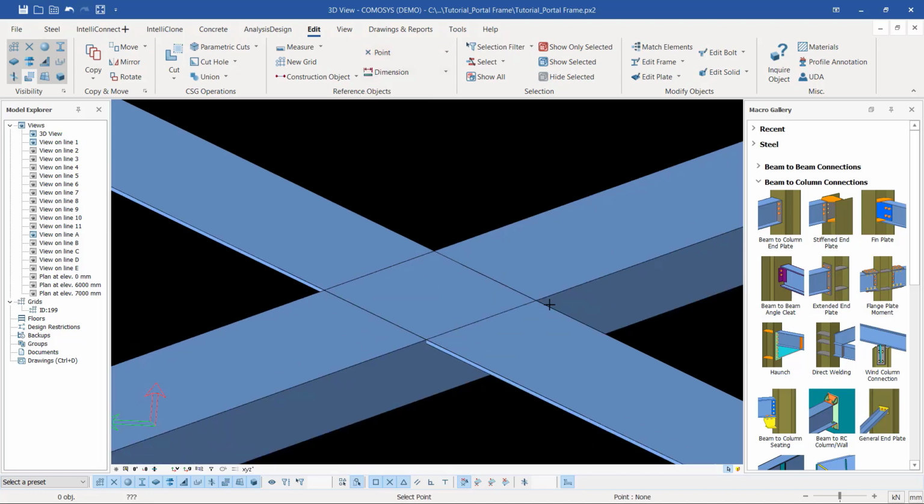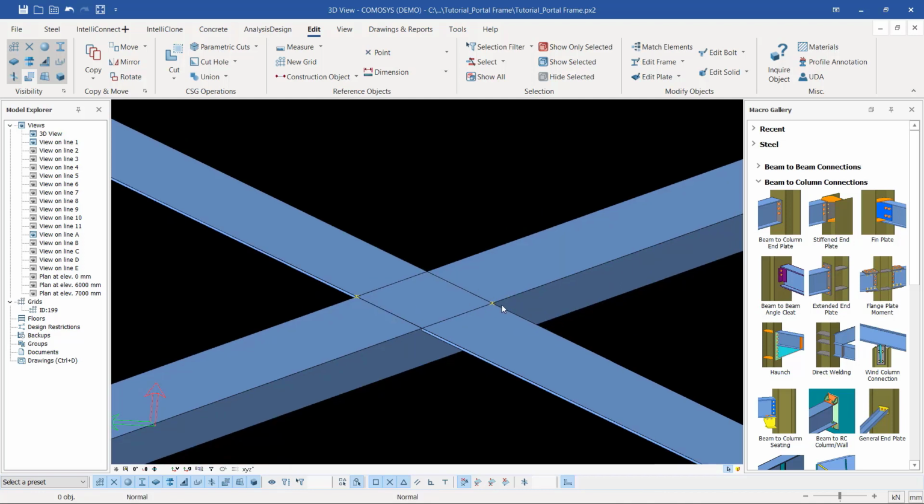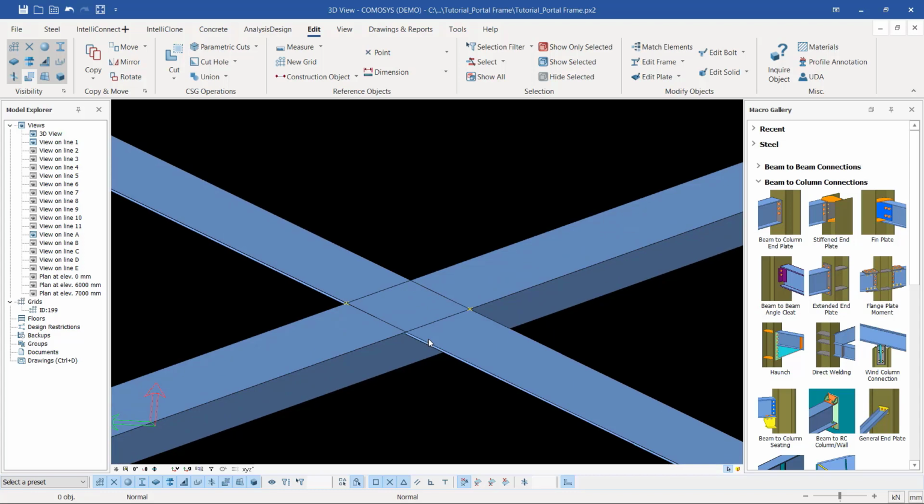So I'll come here and snap on that spot, and come here and snap on this particular spot. So once I've done so, I want to offset this by 30 millimeter, and I want to offset this by 30 millimeter. So first of all, check whether the orientation of my XYZ plane is in the right place.